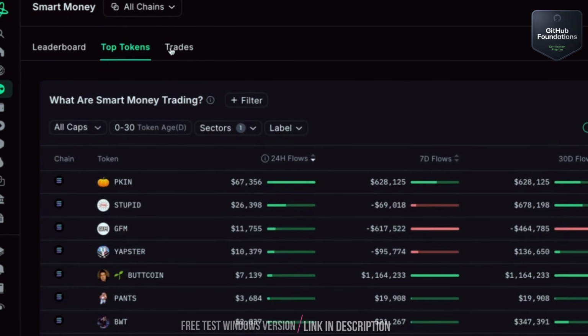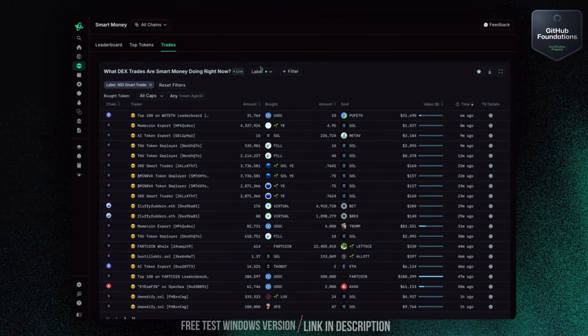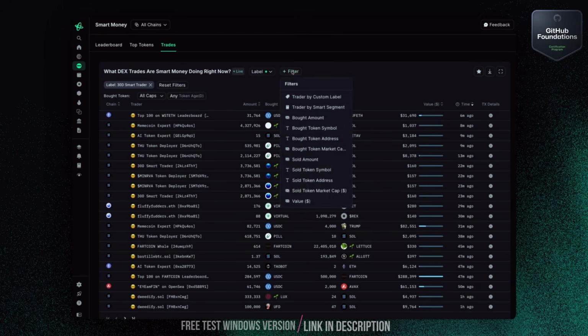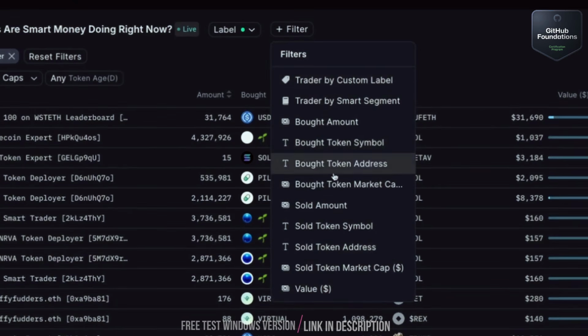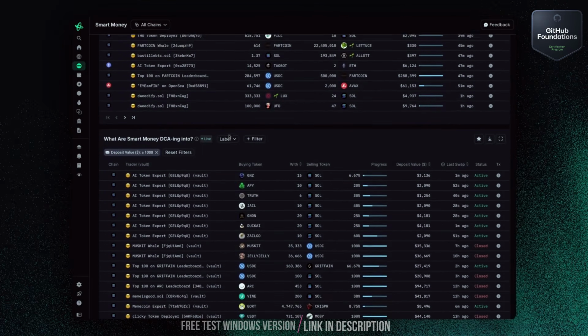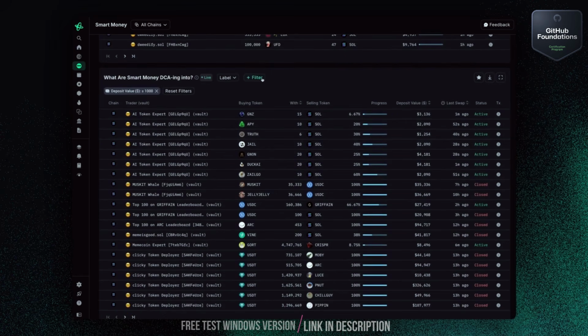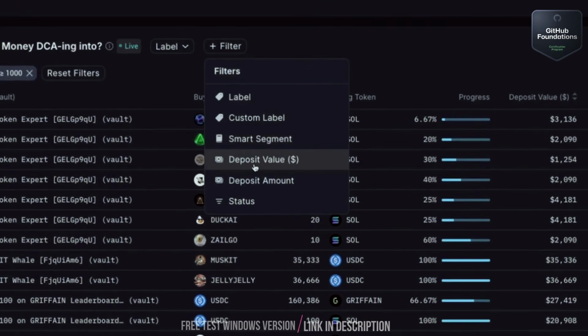And once I'm done there, I can also check out the trades, which gives a live view of the DEX trade updates. So you can apply various filters to see what smart money has been trading in real time. And the filters are more or less the same. But if I click filter here, there are a little bit more options that I can filter down to. And additionally, if I scroll down, I can also see what smart money wallets are dollar cost averaging into as well. And same thing here, I can filter this down by deposit value, deposit amount, and so on.